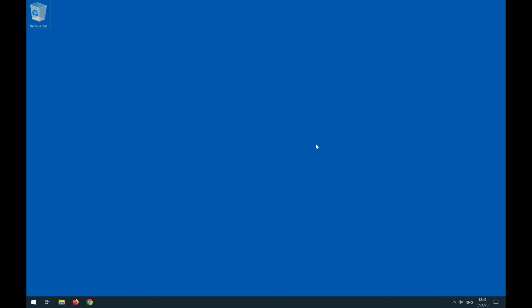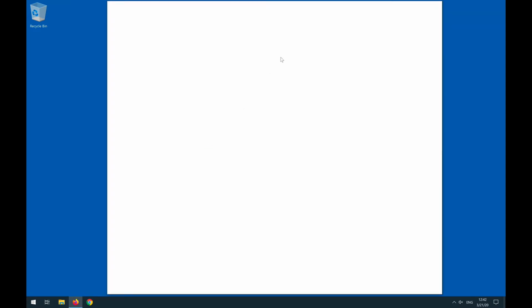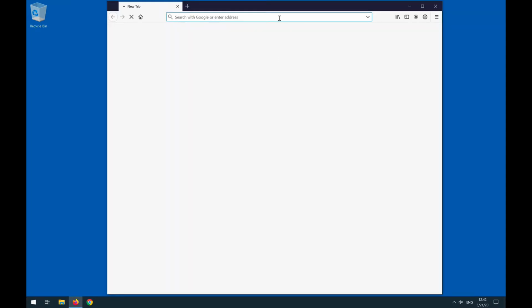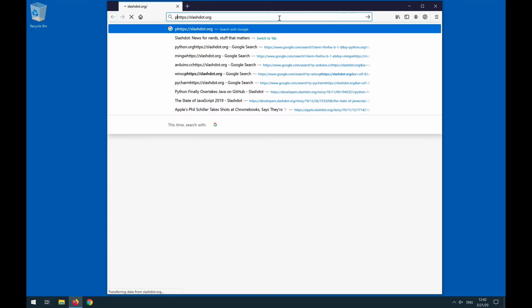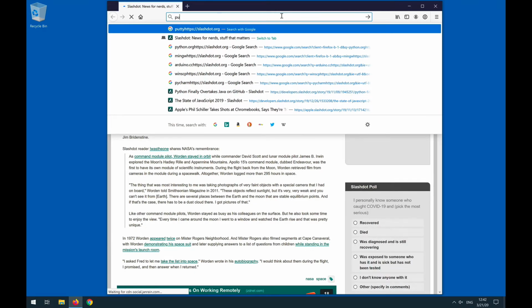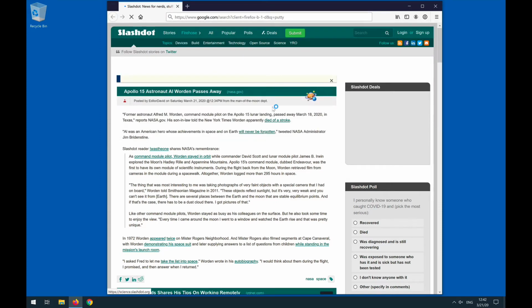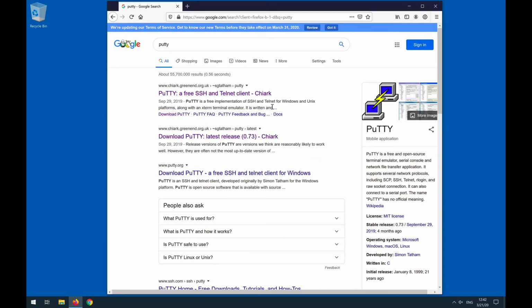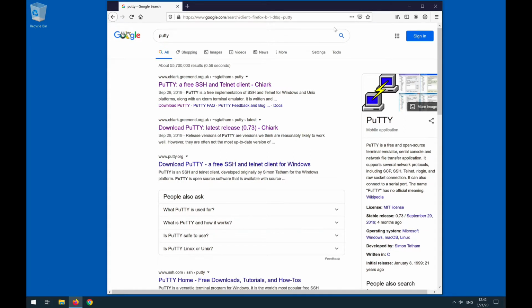Okay, so for authentication, let's go ahead and install PuTTY as the secure shell implementation on Windows. So let's just go to a website, and it's probably easiest to just Google PuTTY, and go ahead and do that. And by now, the first link you usually get from Google is indeed the link to the correct website.